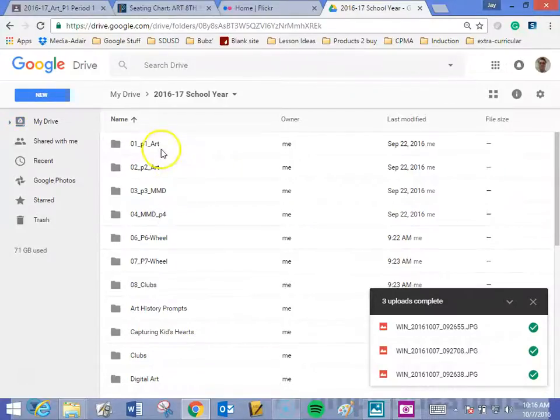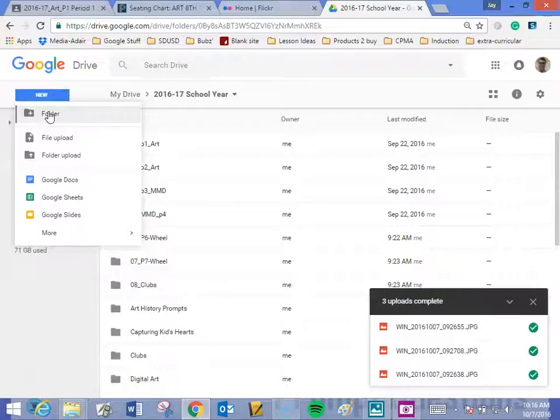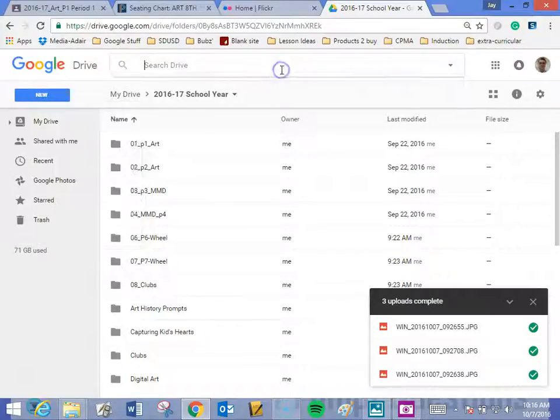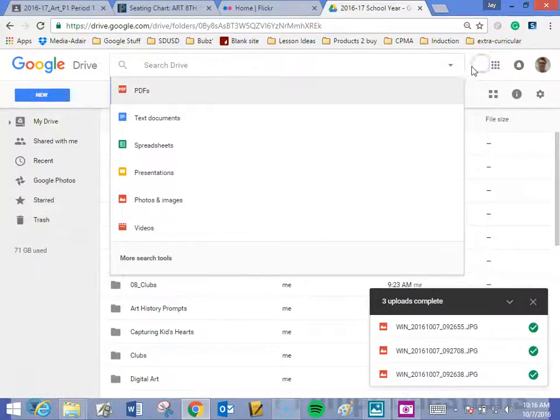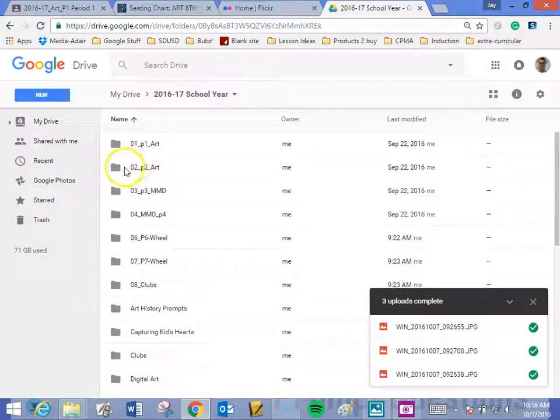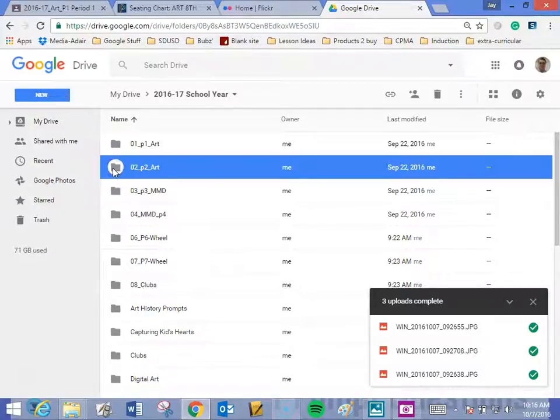2016-17 school year. I have separate folders for each class. So when you go into your Google Drive, click this New button and tell it to do a folder. Since I already have one, I'm just going to double click on where it says 02_P2. So it's the second folder. I name it like this so that the folders go to the top of Google Drive and they're easy to find that way. So I'm just going to double click here.